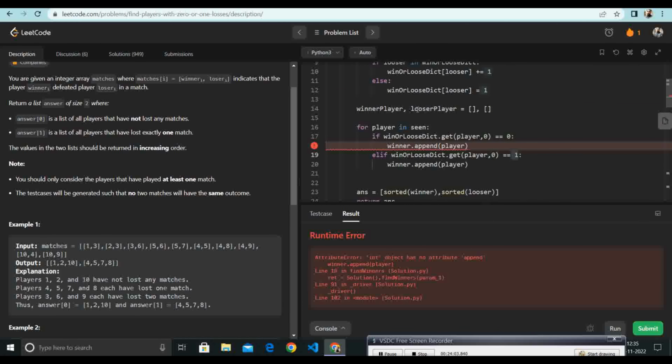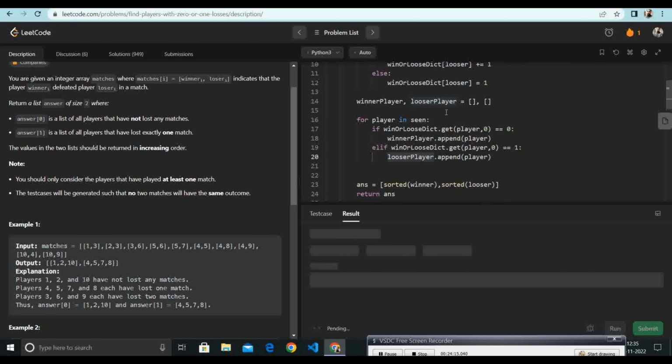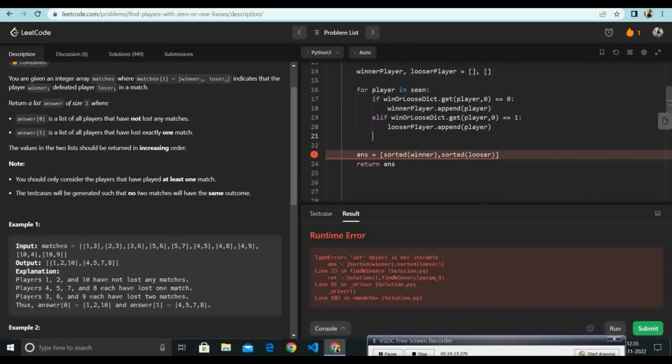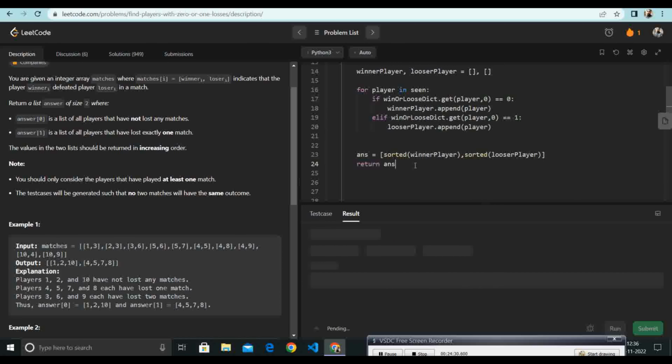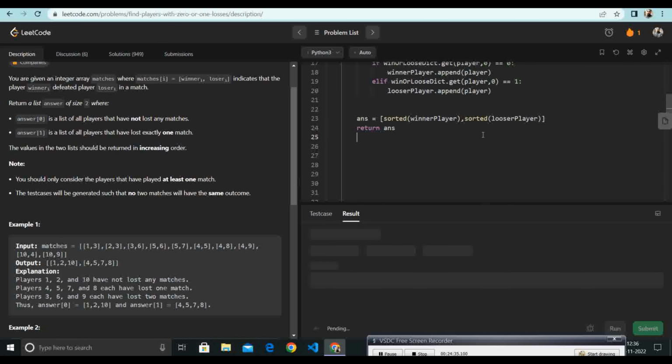Int object has no attribute, right, it won't. Now we have a winner, so I need to take it as a loser player, we have a loser player, we have a winner player array. Same problem, same mistake I'm making again and again. Now it will run fine, I hope so. Let's run. Okay, let's submit it.